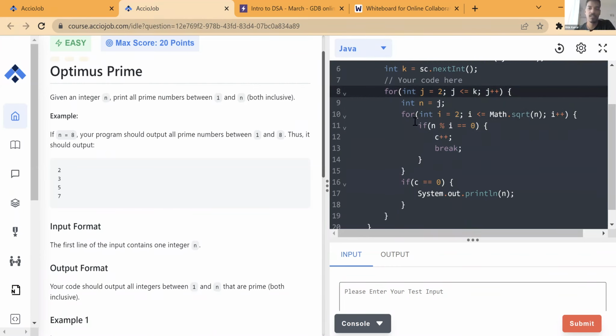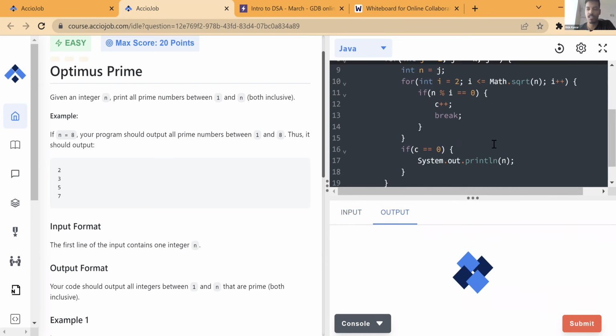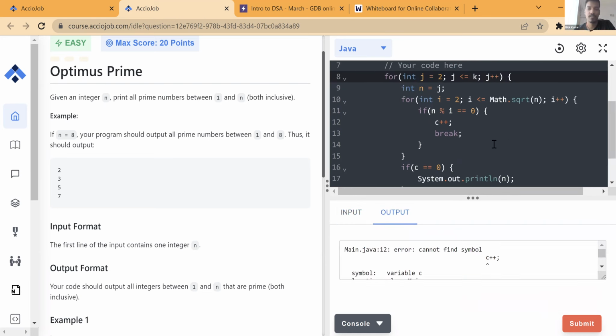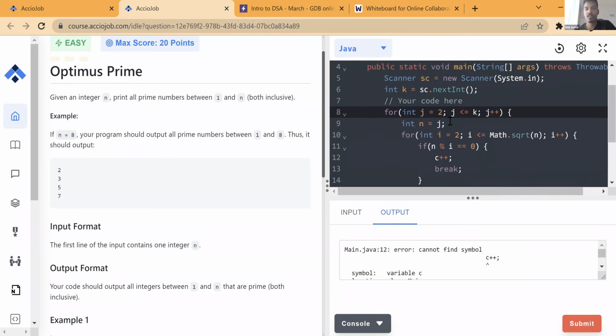I think I have one more topic left to cover, which is math functions. So let's complete that today. After this question, C++. Oh, we have not taken count.